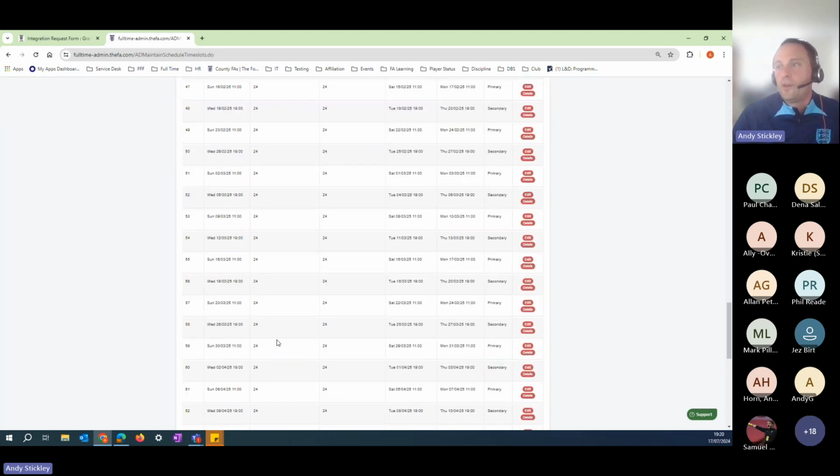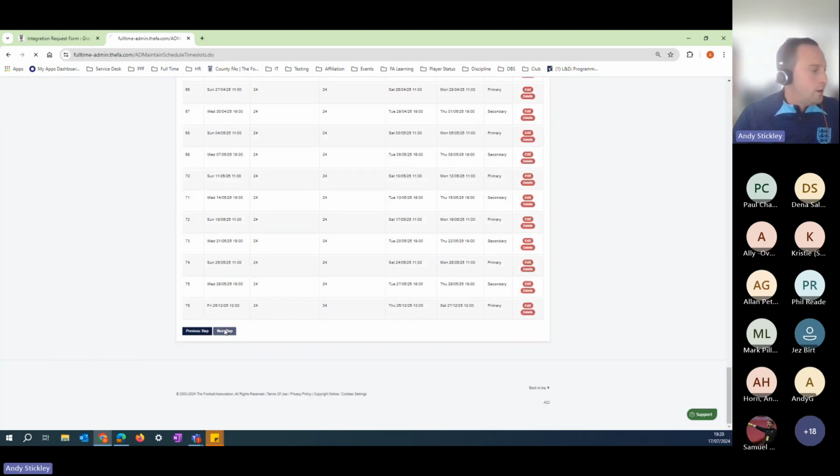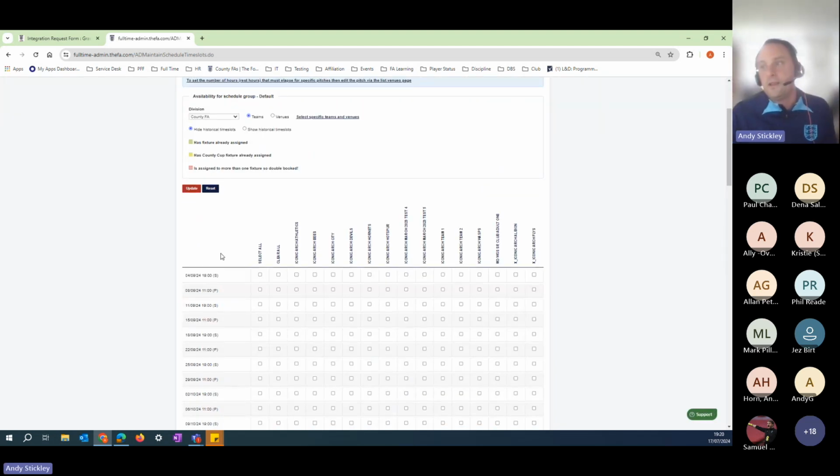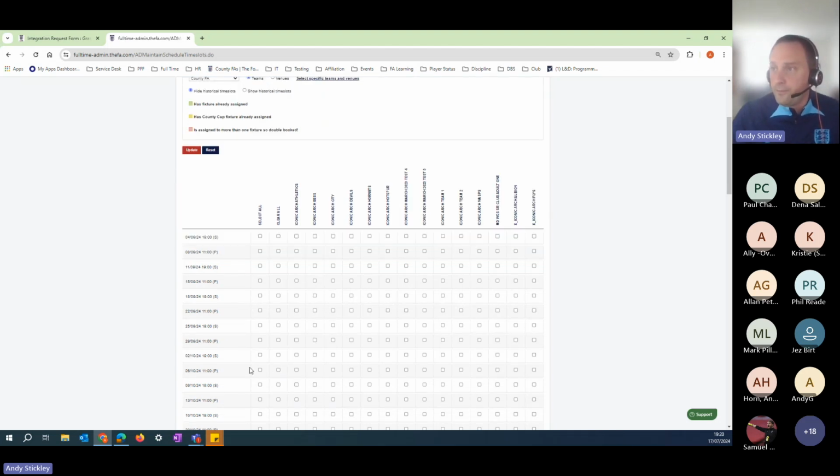So once you've selected all your time slots, if you click on next step again, it will come into your availability. Now there's 2 sections to this, and it is done on a division basis. So the county FA is the division we've got, is the big one. Now once the fixtures have been generated, we've got these colour coded here. So if it's green, if it's got a green box, it means they've already got a fixture. If it's yellow and you've set up that you want the county cups to be integrated through, it'll be amber. And if there's a conflict, so they've got 2 fixtures on that date, it will show up as red.